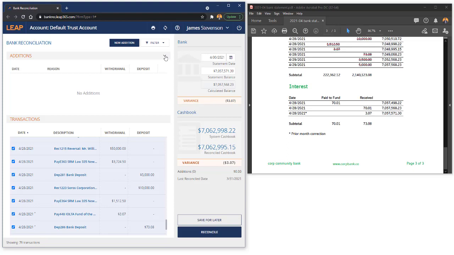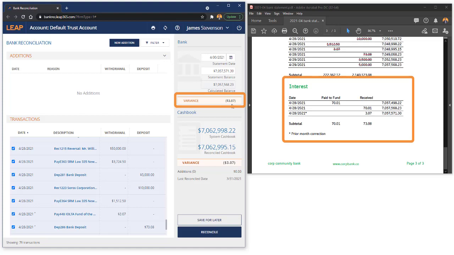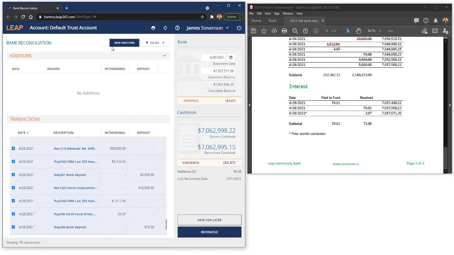And this is because additions entered during bank reconciliation become part of the bank reconciliation report that's produced when we click Reconcile. In this way, additions become permanent record. Reconciling trust account interest provides a perfect example of how additions work a little bit differently than transactions. As we see, our variance is not yet zero, and that's because we did not enter the interest transactions listed on our bank statement. So we do so as additions.